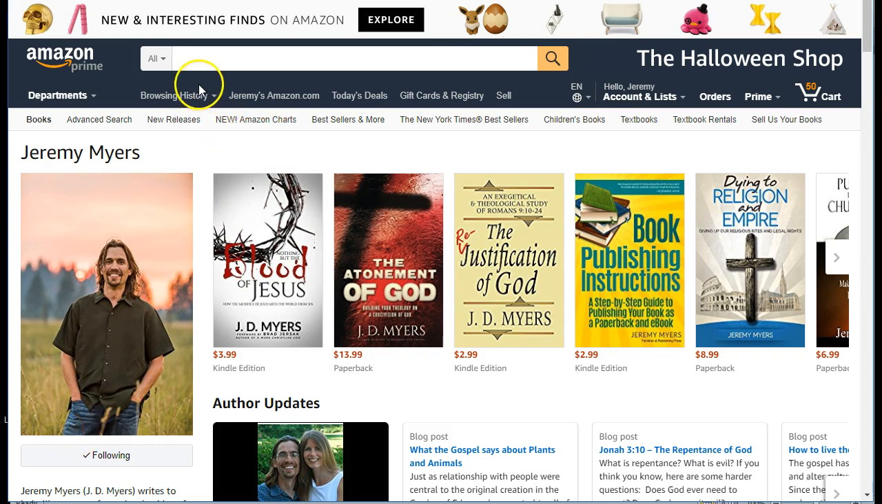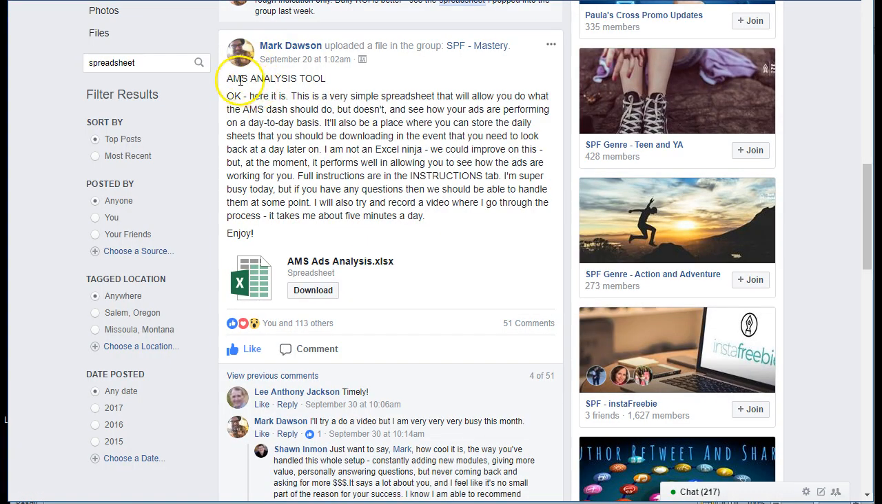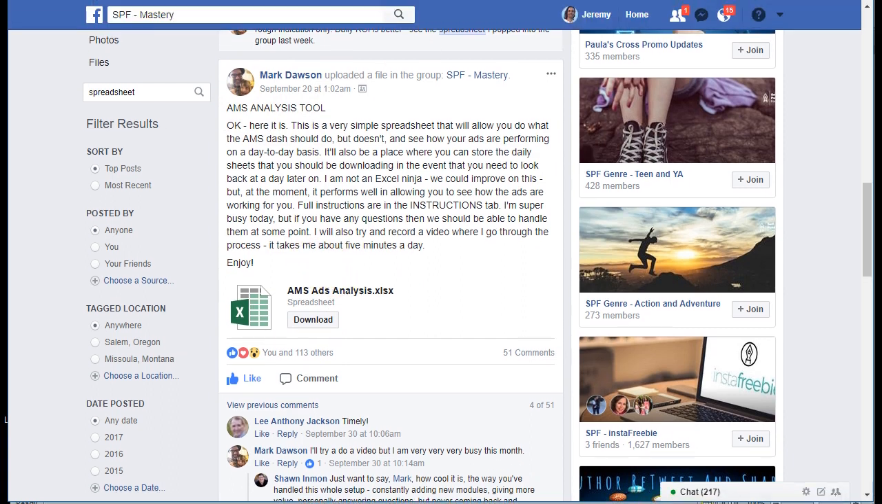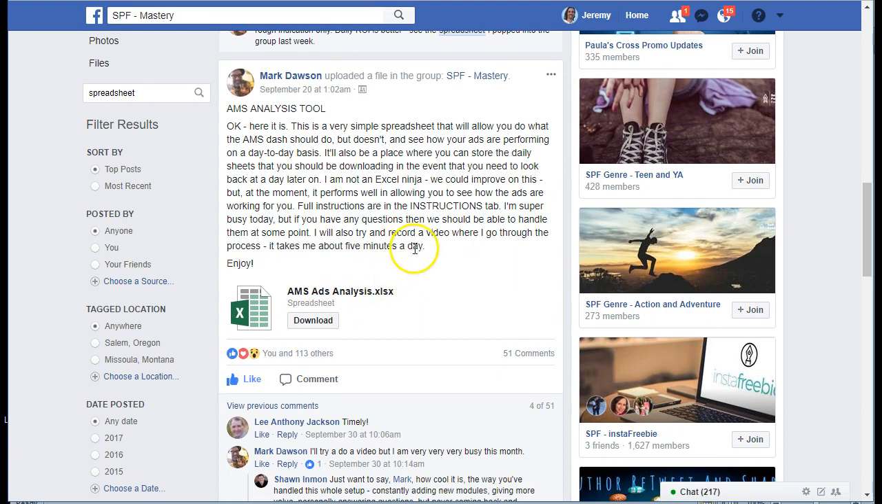I'm part of Mark Dawson's Ads for Authors course, and he recently put out this AMS analysis tool spreadsheet in the SPF Mastery course or Facebook page. And I am a spreadsheet Microsoft Excel idiot. So when I downloaded this earlier today, I spent about 2 hours trying to figure out how to get it to work. So I noticed he is going to make a video eventually.